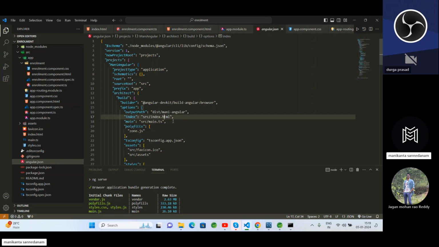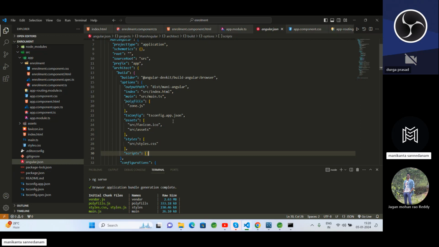So these are the two main important files in Angular. From here only the application will start. For writing TypeScript related code we use the main.ts file, and for writing the HTML code we use an HTML page.